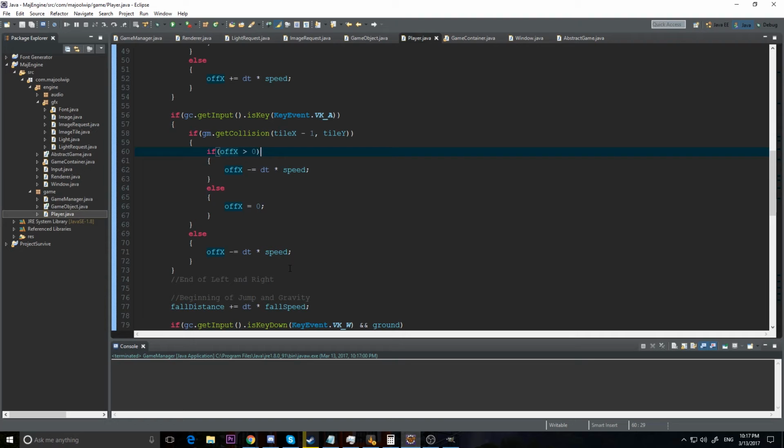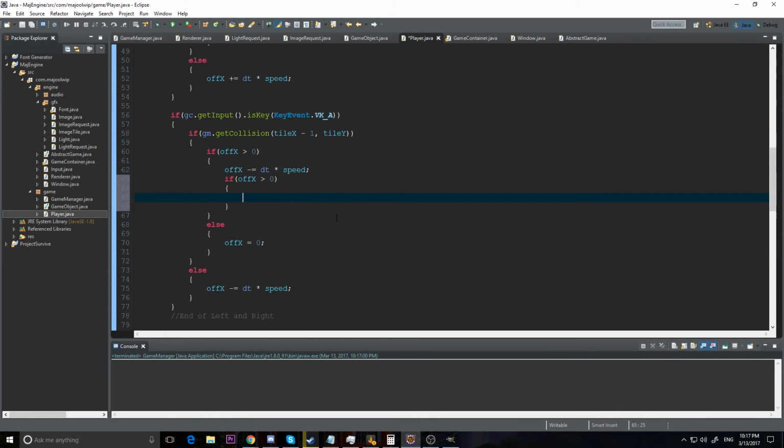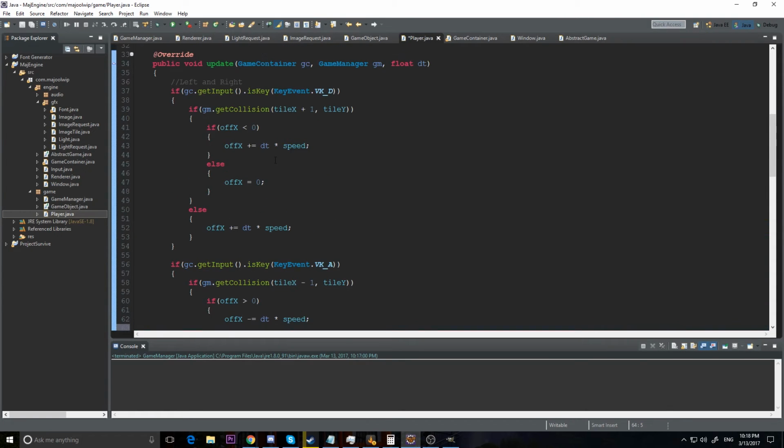Alright, so we need to make sure that after we move, we check again. Are we over 0? Right? So I'm going to do another test in here. And we might actually be able just to get rid of this offset x. Actually, no. So we got to check it again. So if we are greater than 0, again, after doing this movement, I want offset x equals 0. Right? So by adding this if statement to both of these, we should get the proper result.